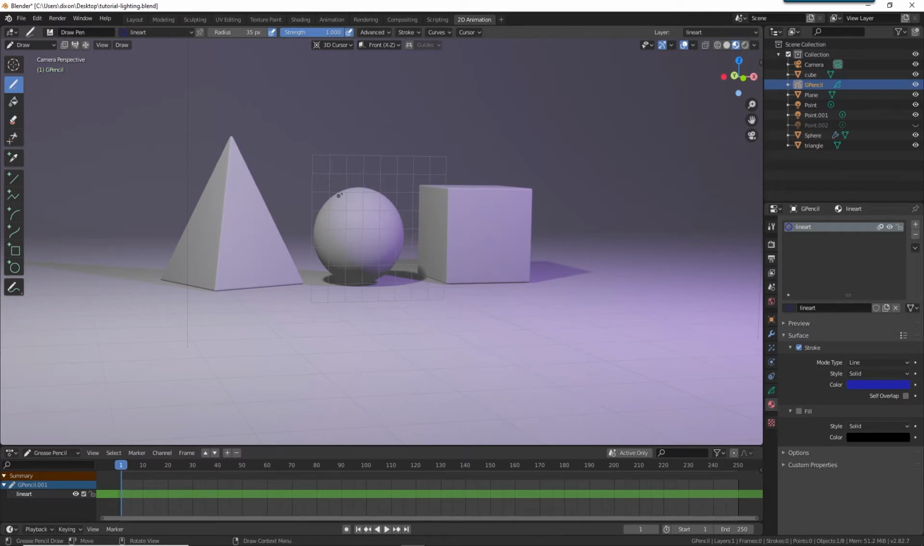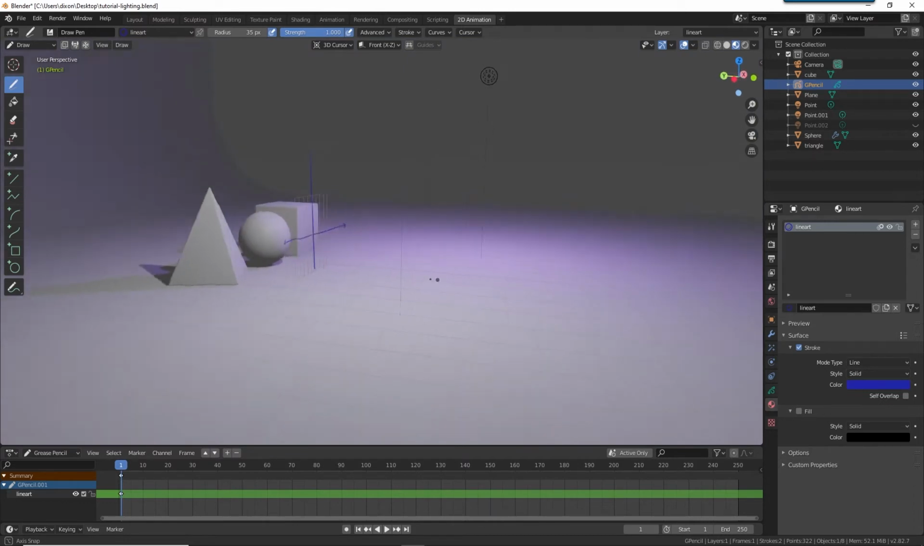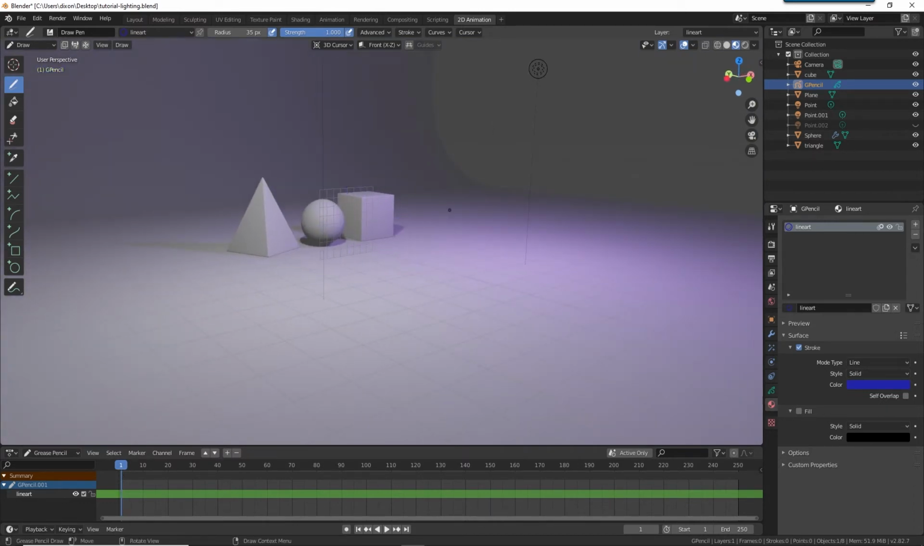So now let's start drawing. Oh, and actually another thing to note is you don't have to draw directly on this canvas. You can draw above and below, out to the sides, and it will still stay on that plane. So don't Ctrl Z.